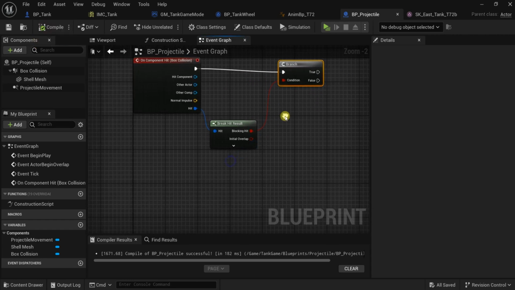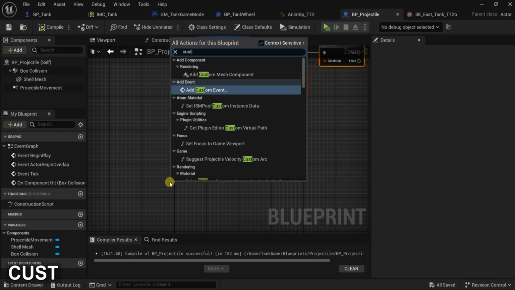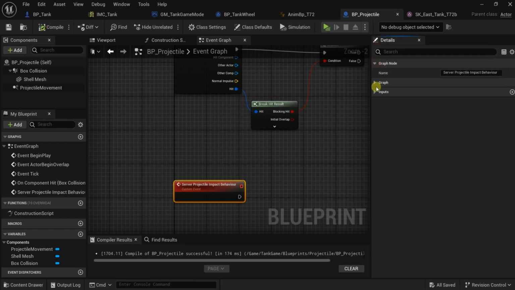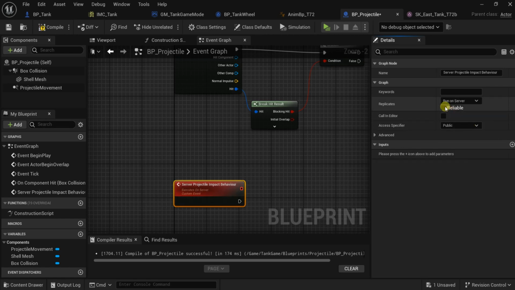So here, let's make a custom event, call it server projectile impacts. It's got impact behavior because I will put multiple things in it. Let's make it here. Make it run on server and reliable.